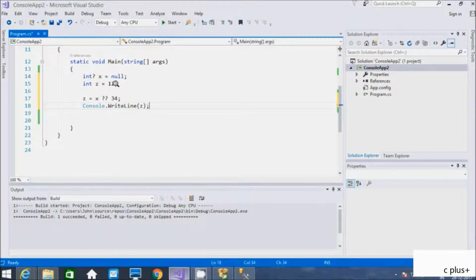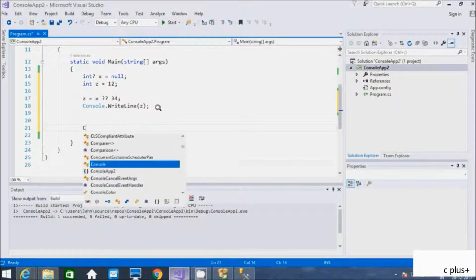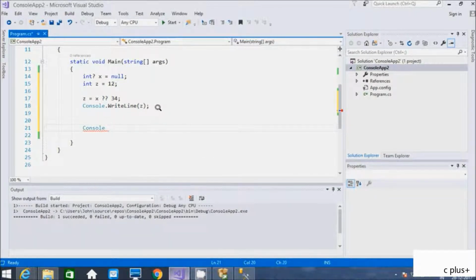So the z value is here initialized with 12. So here that must print 12. First here I'm going to write Console.ReadLine. This takes one input from the keyboard and converts the output to a string.